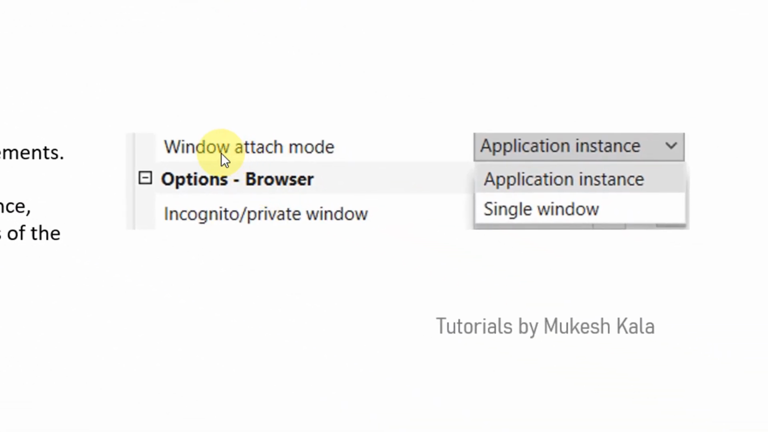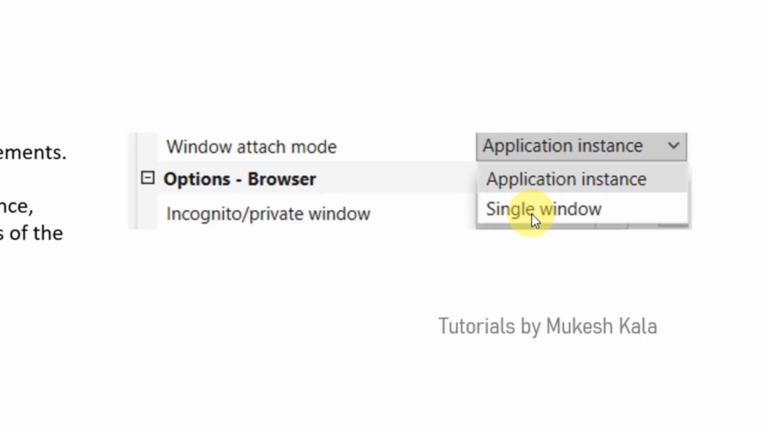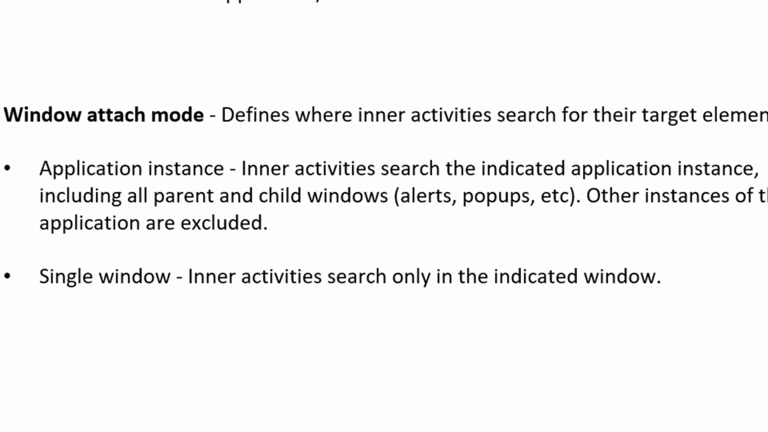If you see here, we have one more option called window attach mode, with two options: application instance and single window. This defines where inner activities search for the target element. If I have some activity, let's say Click or Find Element, and I want the inner activity to search only in that particular window, I say single window. But if I want it to search in all the child activities, inner activities, I would use the application instance.